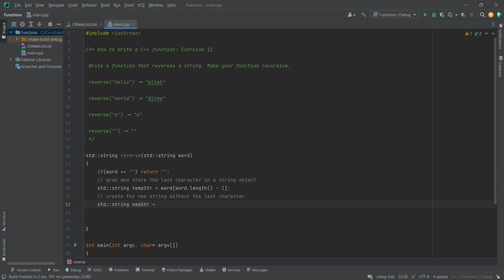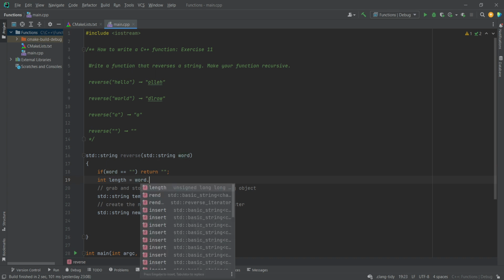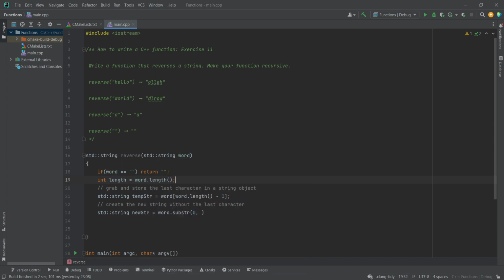I'm not really inspired with names right now. Okay, and here we're going to use word with a substring function. We want to start at 0 and end at, well, actually, we want to get the length and store it somewhere. So we're going to have int length equal to word dot length. So we're just going to have this one here called length.